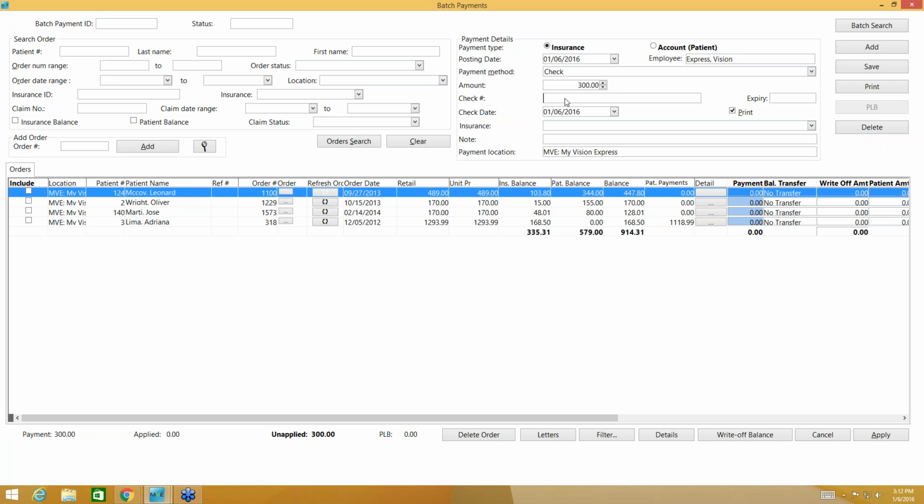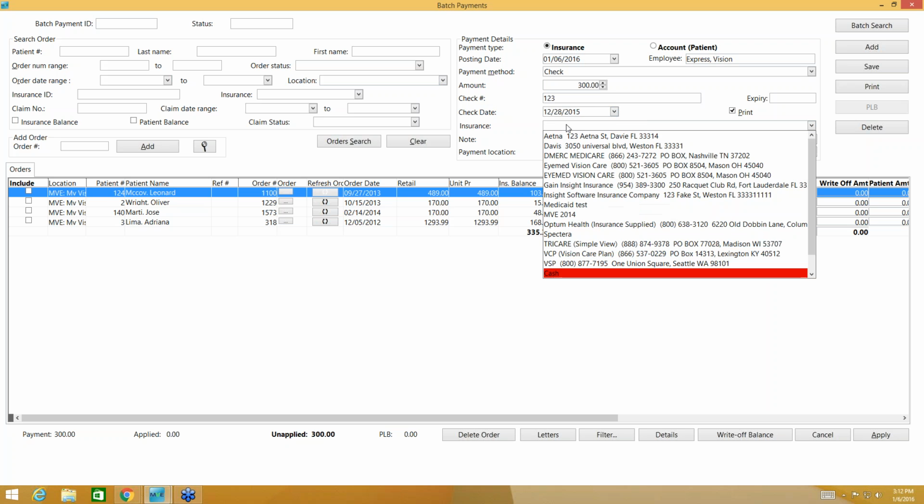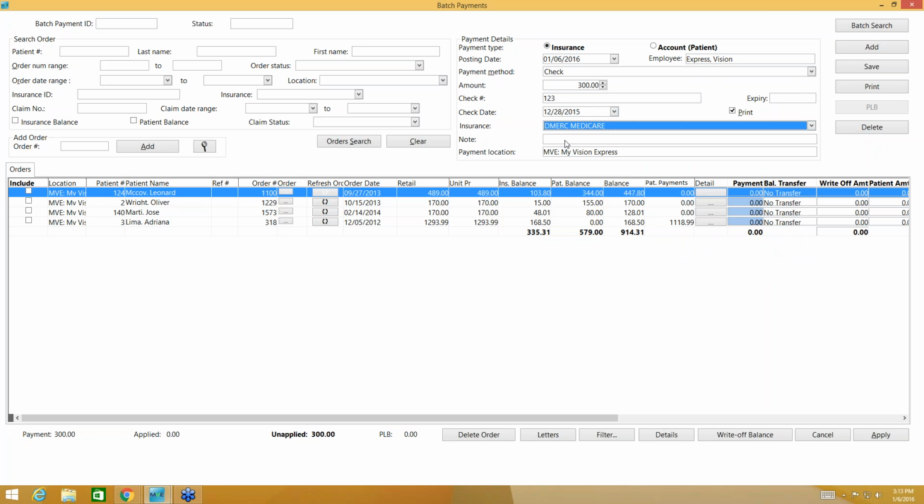You have a section for the check number, the date of the check or your payment. So I can change that here. I'm going to select the insurance that I'm receiving that payment for. And I have a section for notes. I also have a section here for payment location. By default, this is going to be the location that I am logged into.